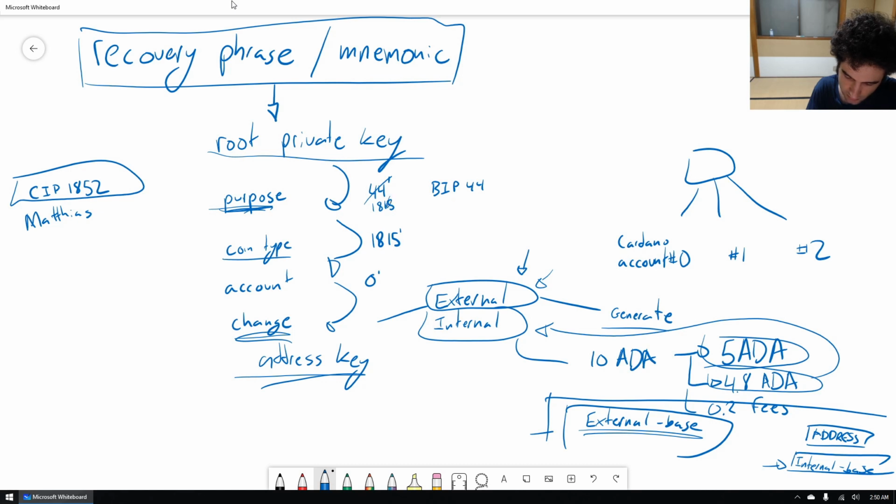So if you're ever wondering why there's such a thing as a Byron wallet and a Shelley wallet, it's because the Shelley wallets use a different key for the purpose. So that's why you can put in the same recovery phrase and you'll get a different Byron wallet and a different Shelley wallet.